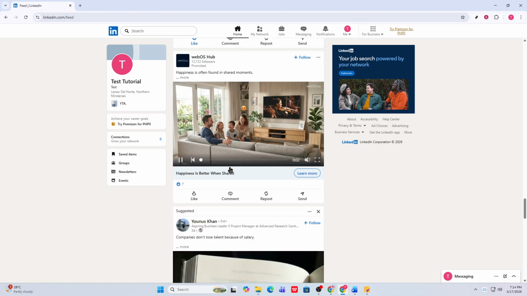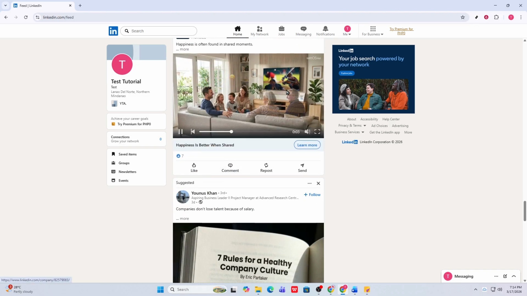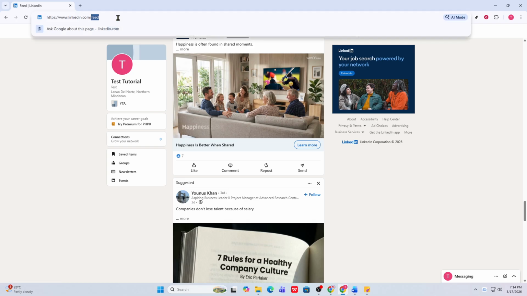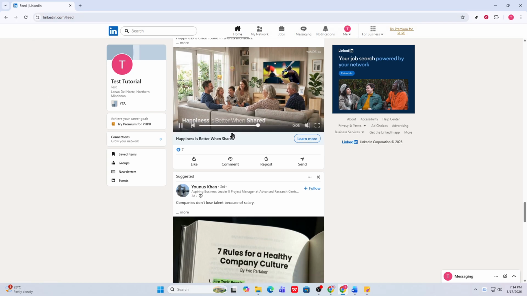First, head to LinkedIn and open your feed, the homepage where new posts from your network appear. This is your starting point, and from here, we'll jump into your personal activity.